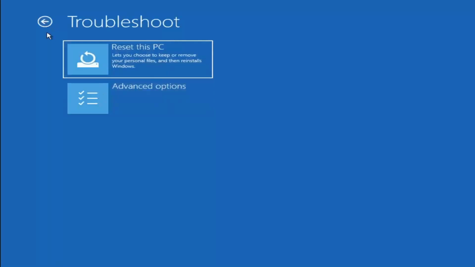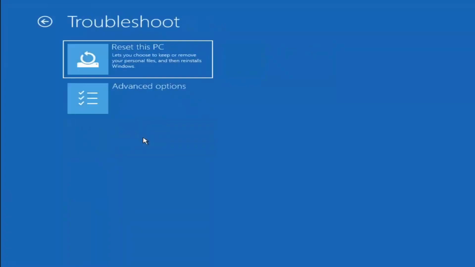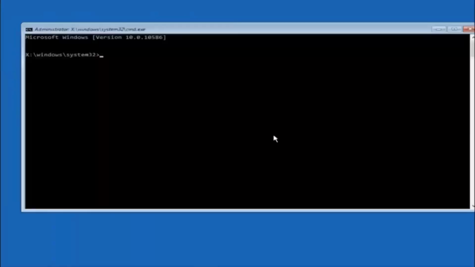And then something else you can try, if you go back to the choose an option screen: go underneath choose an option and select troubleshoot, advanced options, and now select command prompt. Okay, so the first thing we should do is type our main hard drive. In most cases, it should be the C drive. So you just do C colon and then hit enter on your keyboard.